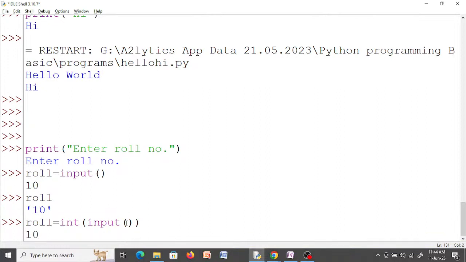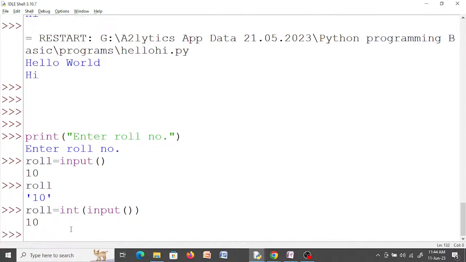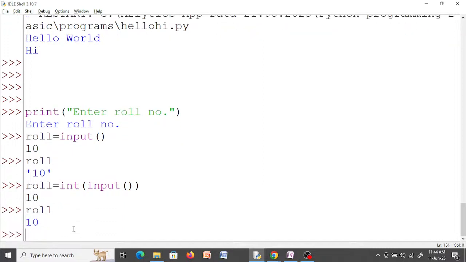Now if I enter 10, the input function will read this 10 as a string, as a character, and this int function will convert it into number 10 and it will store in roll variable. When I press enter, it is stored in roll variable. Now what is stored in roll variable, you can check. Type the name of the variable, press enter. Now if you see, number 10 is stored in the roll number.